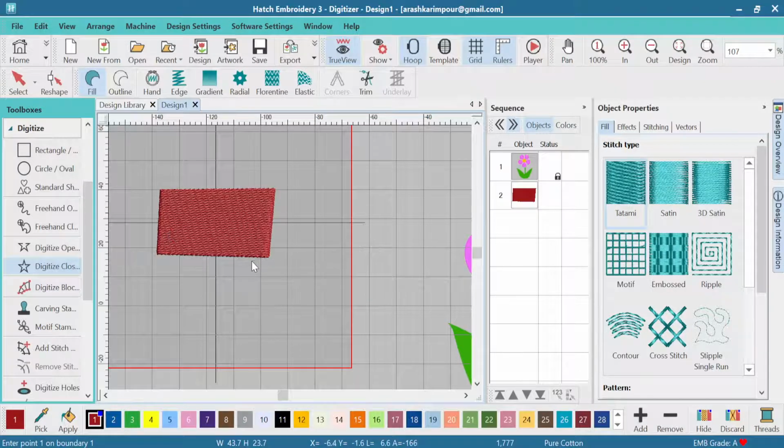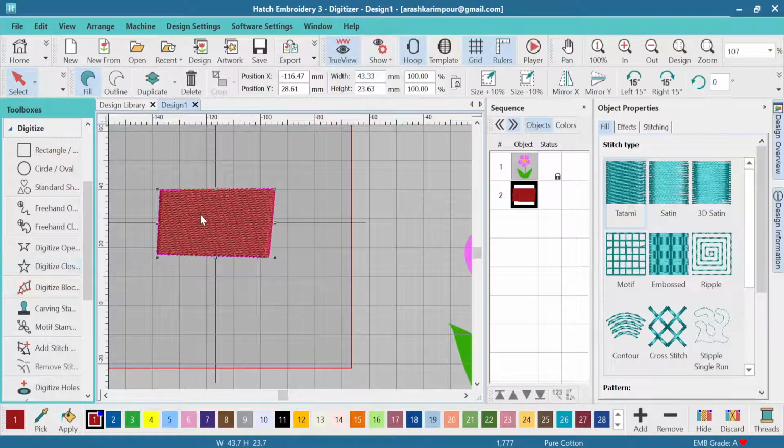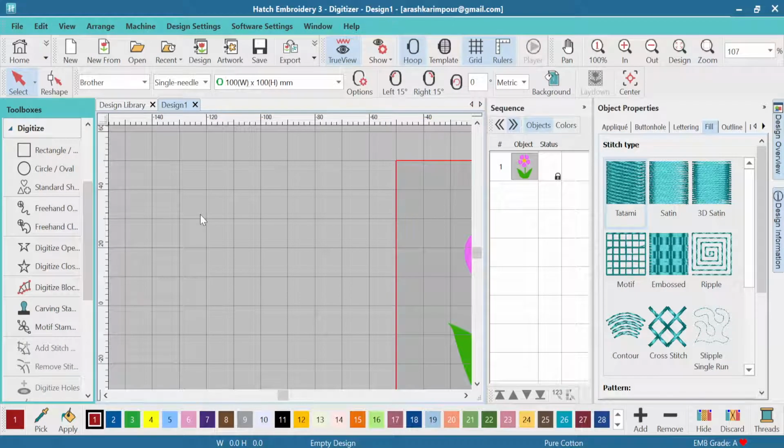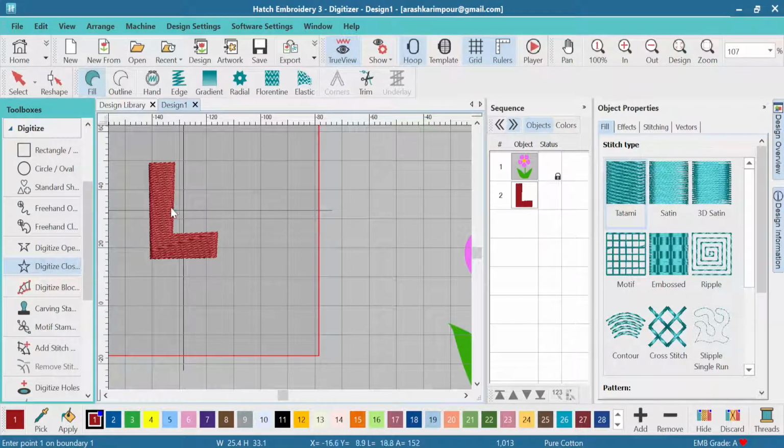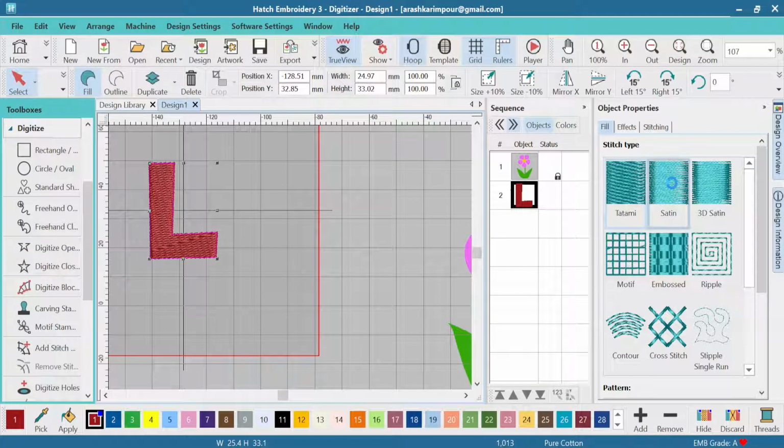One other type of stitch that's like that is the satin stitch, satin fill, and we can do it two ways. One way is like what we did right now, so I can go ahead and say, okay, I want to create an L-shaped fill. Press enter, so it's a fill, and this is the tatami. So if I want, I can click on the satin, and it's going to make it a satin.